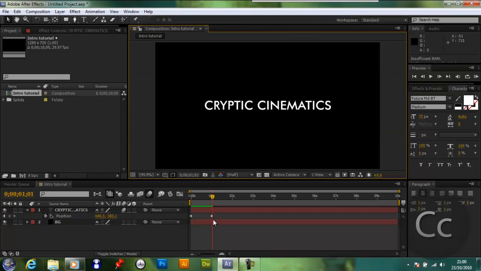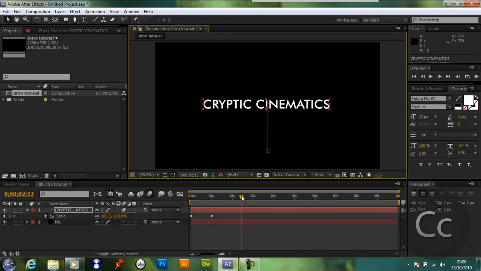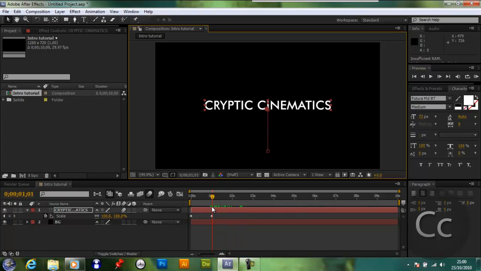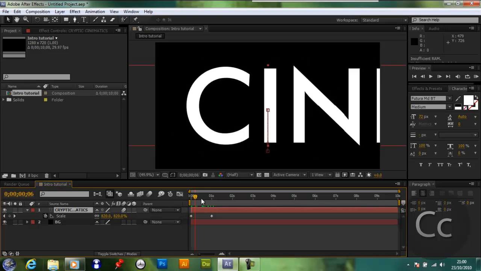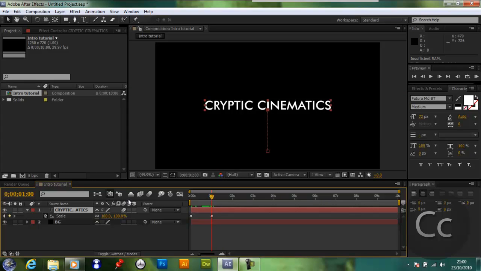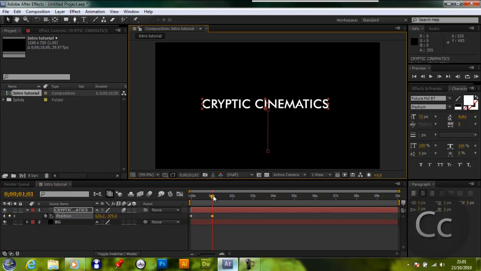If you want to make it look a little more interesting, you might want to adjust the position. For this, go a millisecond over and move it kind of up like that. Make sure you're pressing P here. Just go a millisecond over, drag it kind of up. Just keep doing this until you're happy with it.